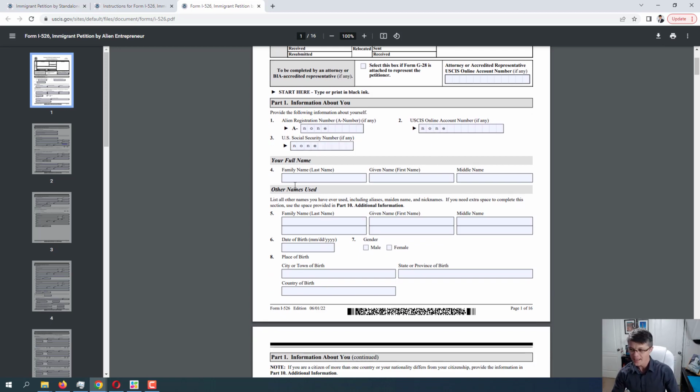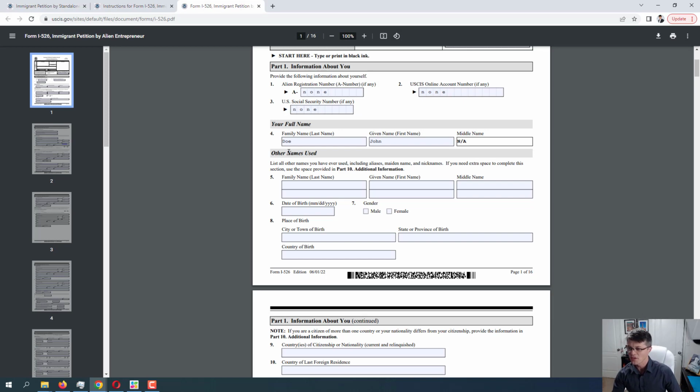So full name, family name, last name, surname, however you like. We're going to put Doe. Given name is going to be John. Middle name now. He does not have a middle name, so we're going to put not applicable. If you have a middle name, put it in. If you don't have, put not applicable. No blank spaces. Moving further, if you ever used any other names, you can put them here. If not, yes, you guessed it right. Every space here is going to be not applicable. Oops, not applicable. Not applicable. You get the point. So no blank spaces.